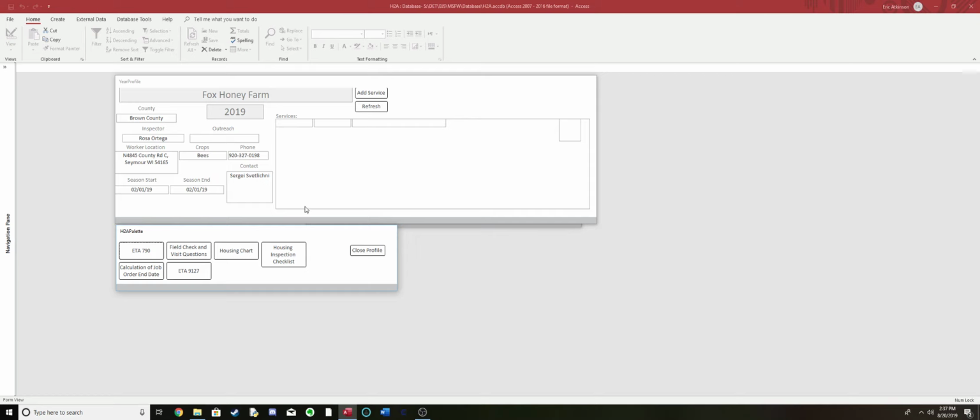You're also going to see a blank services situation over here. That's going to come into play a little bit later, but suffice it to say that the services blank is going to be where you can create effectively a case profile to show what you have done with Fox Honey Farm. And then down here, on the command palette, there's going to be a command button corresponding with each of the specific forms that you're going to use to fill out for Fox Honey Farm.